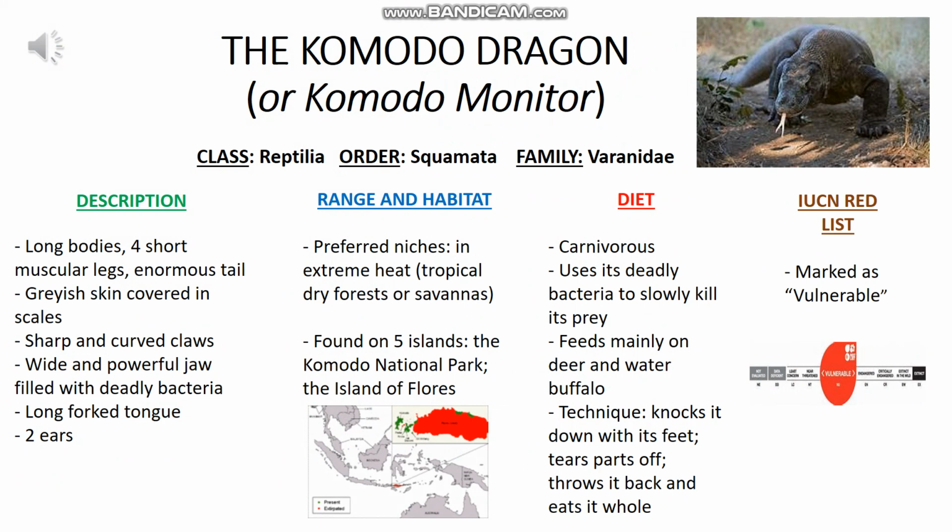The Komodo dragon, also known as the Komodo monitor, is the largest lizard to exist. The combination of their long bodies, their forked, short, muscular legs, and an enormous tail makes them extremely strong and powerful. Its greyish skin is covered in small scales. The Komodo dragon has long and sharp, curved claws that are often used for digging. The Komodo dragon possesses a wide, powerful jaw that is filled with deadly bacteria.